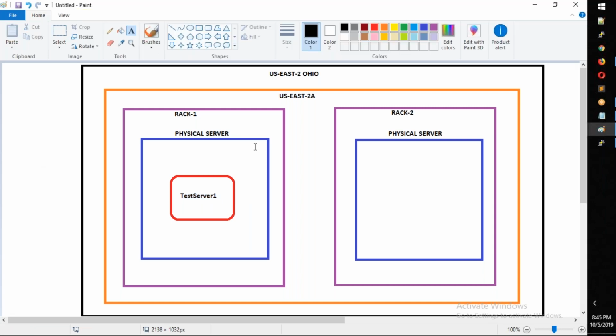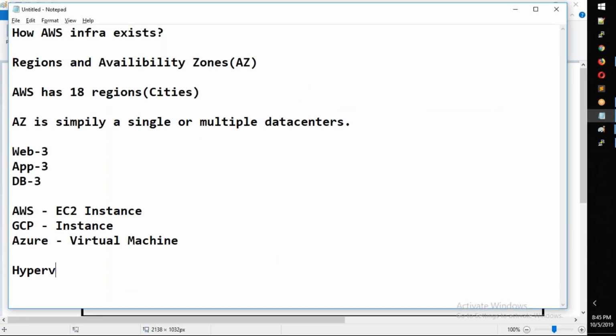So is it true? It's not exactly true. Directly on a physical server, you can't really create a VM. It's not possible at all. Many people think that we have a physical server, we have a region, inside the region we have an availability zone, inside the availability zone we have a rack, inside that a physical server, and we have a VM, which is not exactly true. There is one more layer inside the physical server. We're going to install an operating system. Not we, AWS is going to do that. But still there is one more layer, which is called the hypervisor.